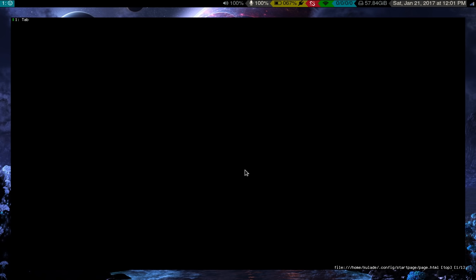Just so you know, it's basically supposed to be vim-based. You can use your mouse, but you never have to. So for example, O is the open command. You can type whatever you want and it'll search it, or you can put in a web address, however you want to do it.